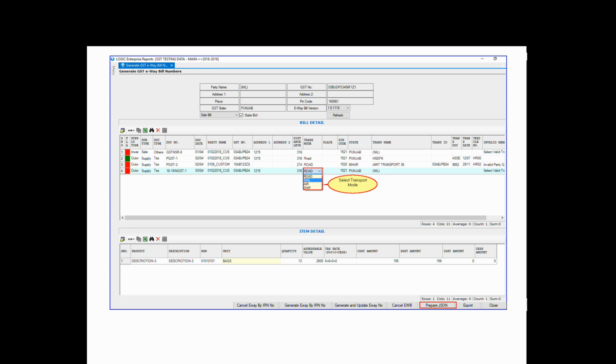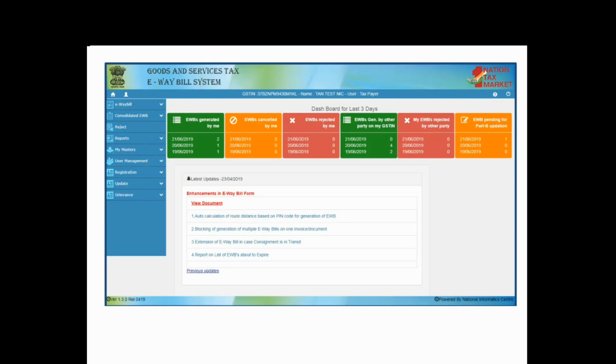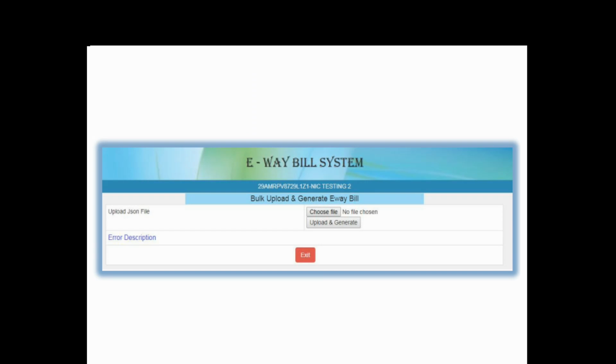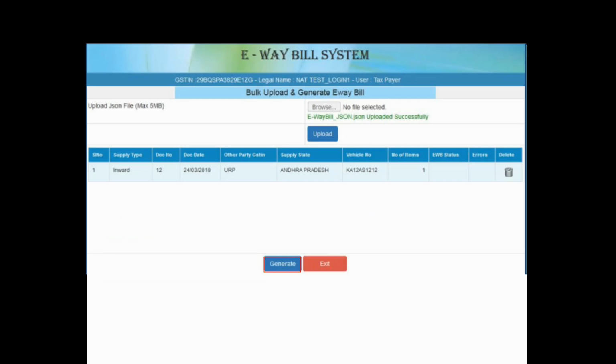Let's see how to generate e-way bill through JSON file. Login to the e-way bill portal and click on the first option e-way bill. Under e-way bill, click on Generate Bulk. Now, choose the saved JSON file from your system and click Upload and Generate. Next, click on Generate button.